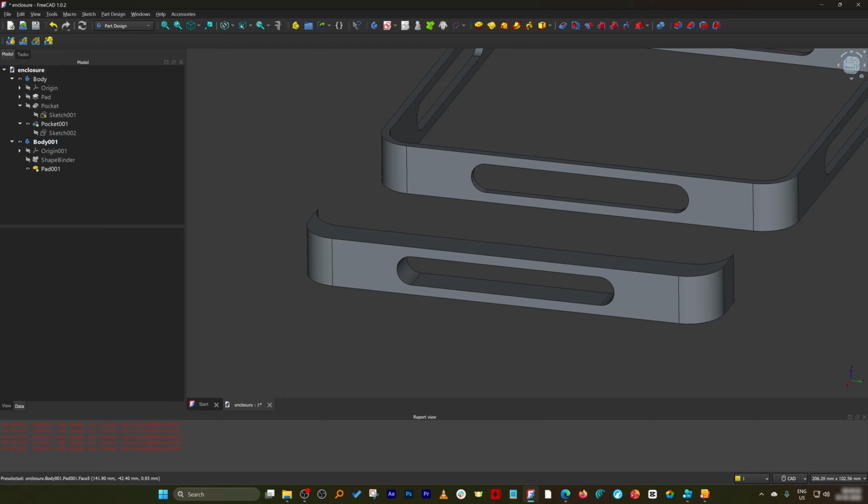So this is really powerful because we do not need to remember, or manually readjust another geometry based on the parent geometry. So that's how, guys, you can create geometrical references using shape binder and use them to create another body.